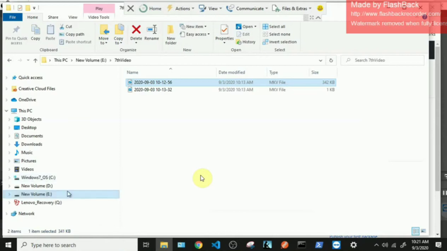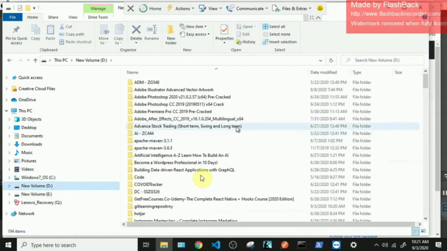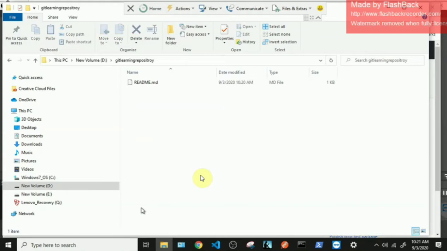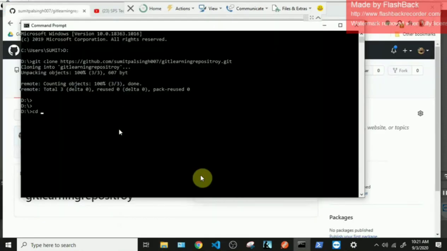If we check where it has created this, if we go to D drive, we can see that it has automatically created a folder with the name of the repository. So Git learning repository, this folder, is a replica of the server repository which we have created. So I'll go to this folder, and I will do git branch. It is telling me that currently it is at the master branch of this repository, which is evident because we cloned from the master branch of our repository.